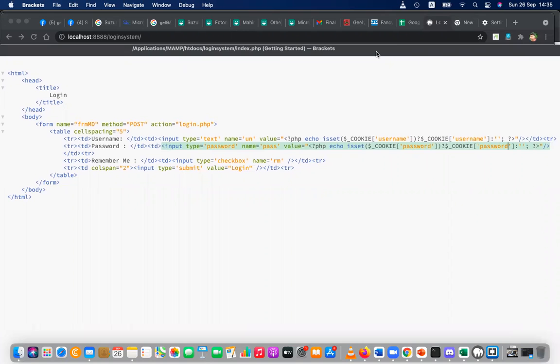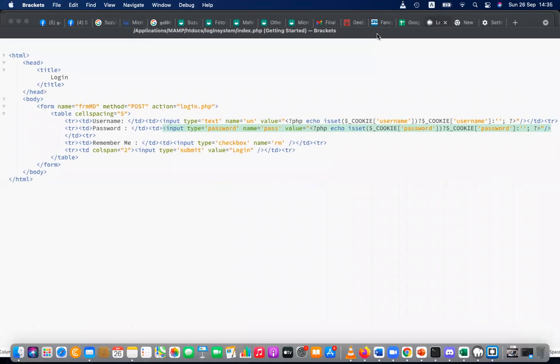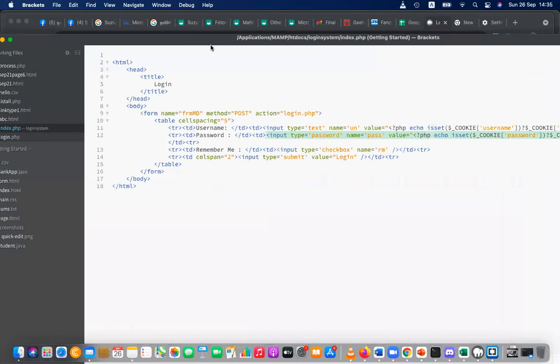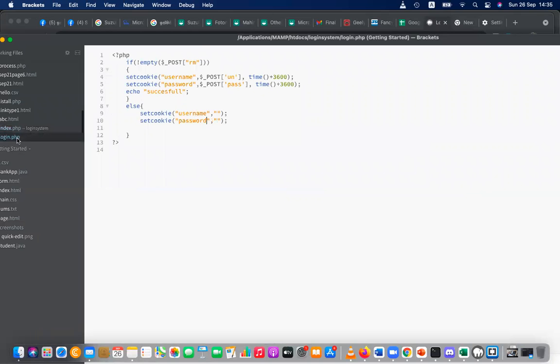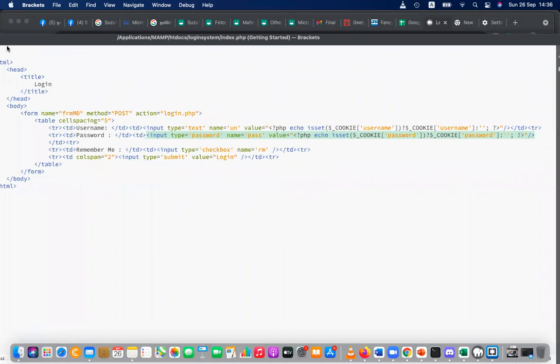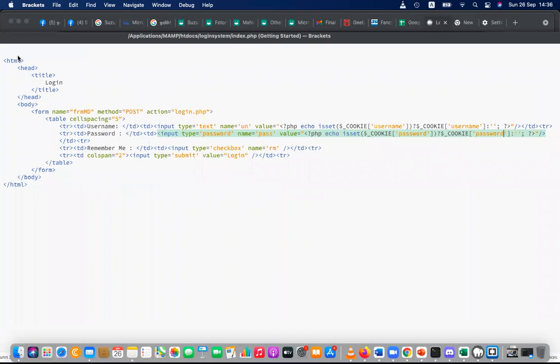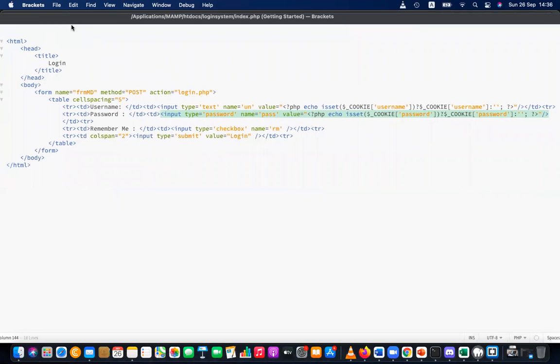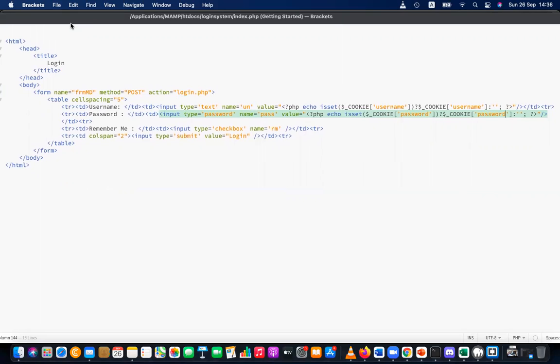It's lengthy, I know. So basically, cookie-based login: you have to print the username and password if the cookie is set. And this is my login.php. It's just setting the cookies. Actually, this needs to be done with some validation. You have to first check the database and check whether a valid username and password were given. Otherwise, it will remember anything. So let's do the validation later. Now you can just add this part, this code. This is our index.php code.